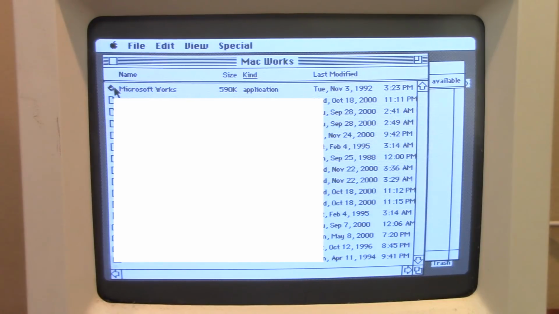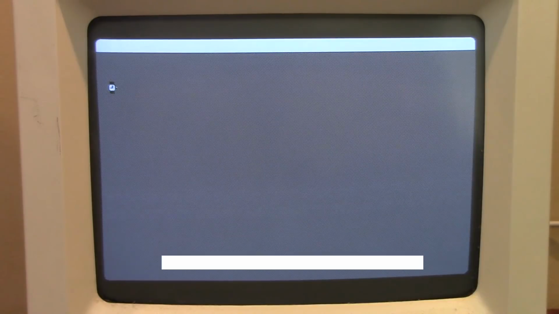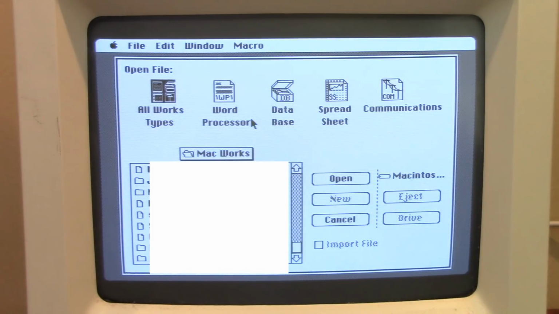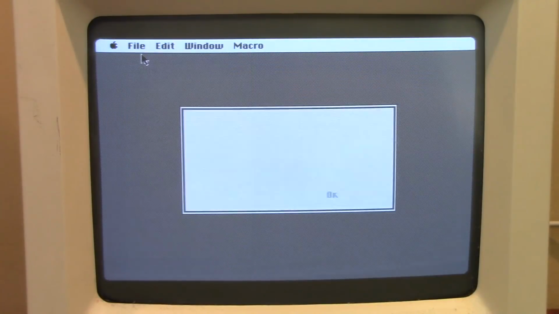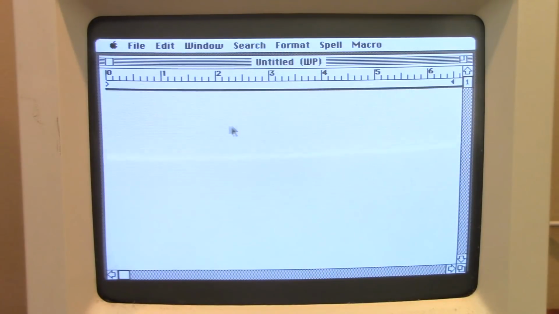Let me go ahead and double click on the icon there. This is a very, very old version of Microsoft Works. But yeah, this is Microsoft Works right here. Let's go ahead and go to About Microsoft Works here. This is Microsoft Works 2.00b. So let me go ahead and create a new Word document here. And here we are in a very old word processor, and let me go ahead and type out here. It works as you would expect it to.